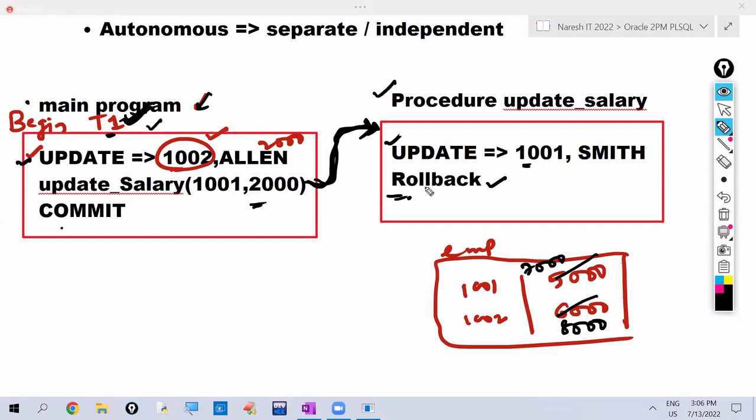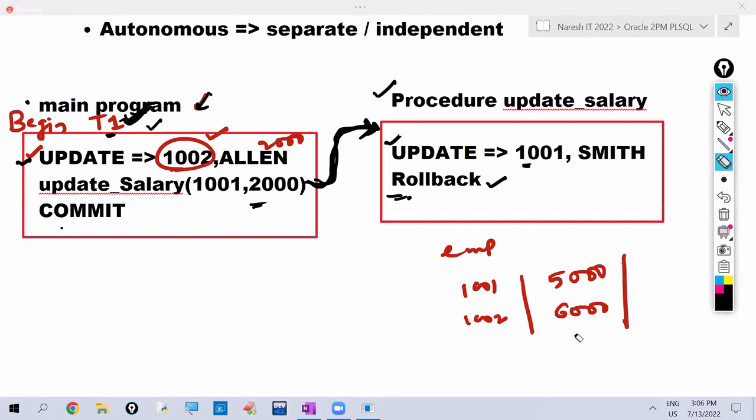Because of that reason, rollback means this entire transaction will be cancelled. So now what happens? This 1001 updation will be cancelled here. Again, this value will become 7,000 or 5,000 only. And this updation also cancelled here. 1002 updation will be cancelled. Again, this value will become 6,000 only. So rollback executed, previous actions cancelled here. After executing all statements of the procedure, it comes back to the main program. Now it executes commit. After cancelling all actions, commit means no use.